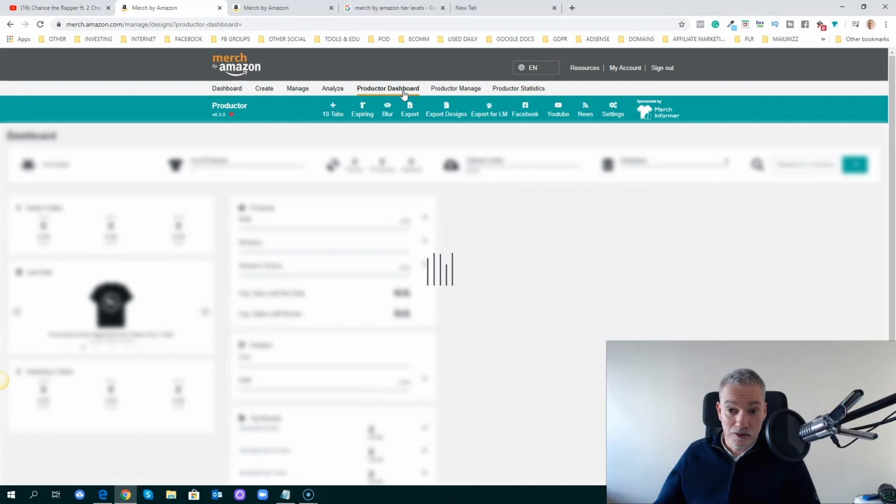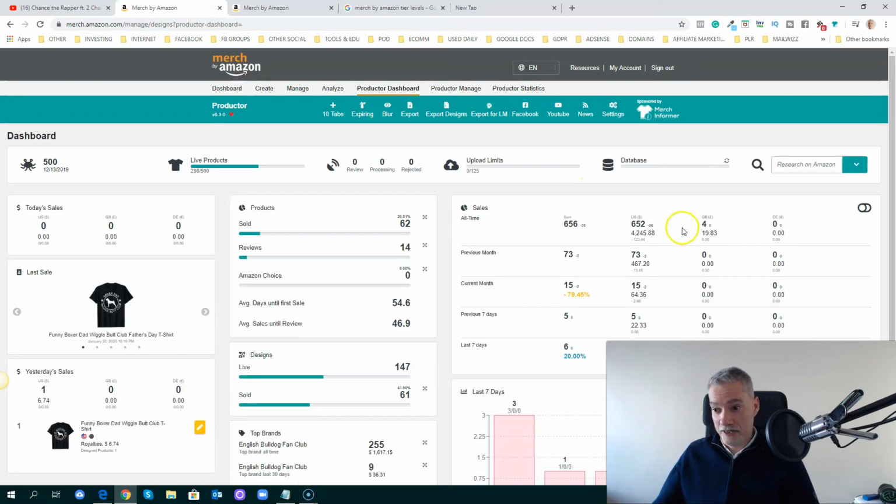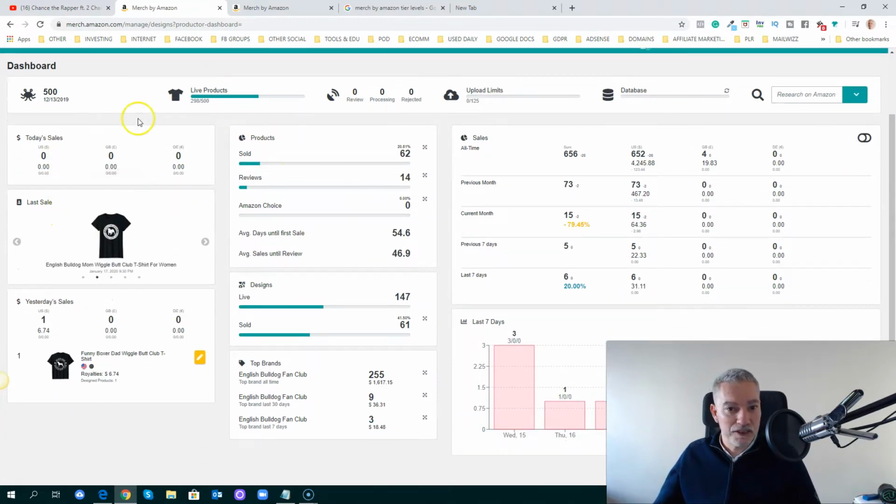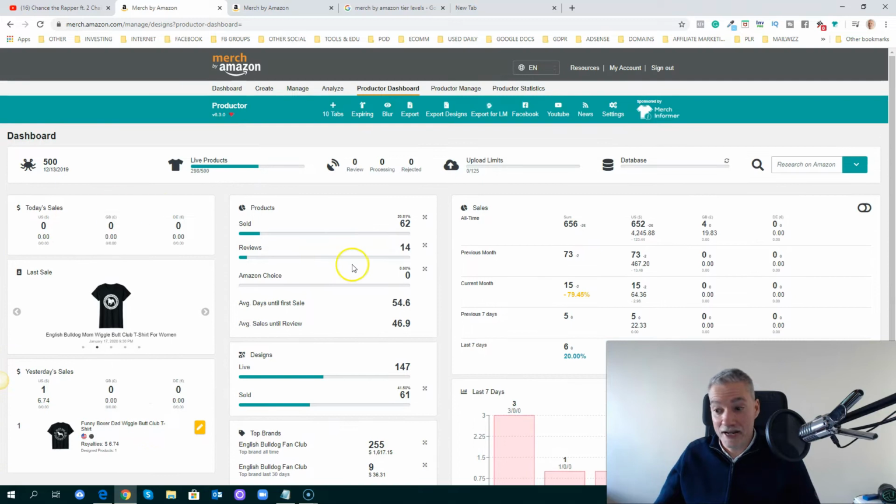You see here that you have a very visual dashboard that is giving you a lot of information, and I really like what I see here. So usually when I log in, I just immediately go to this product dashboard, because I have all the information that I need to know here.